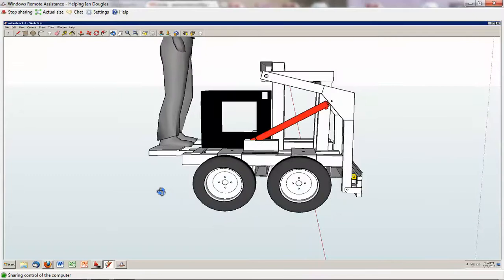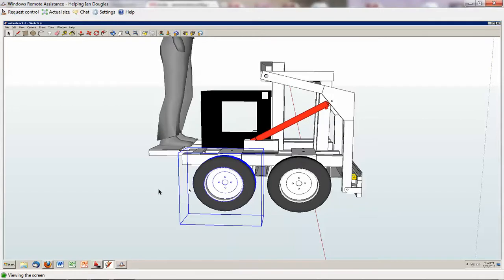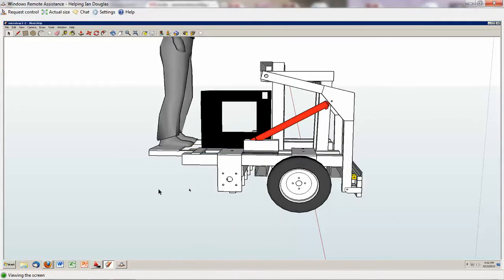Ian, will you delete those wheels? Sure. I think you have to go to the left tool. Yeah, that one. Yep. All right, cool. So that's just a brief demo of Cloud CAD.